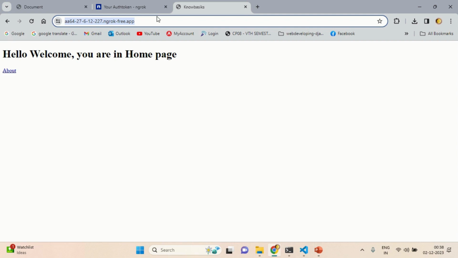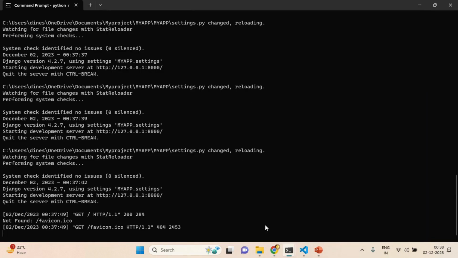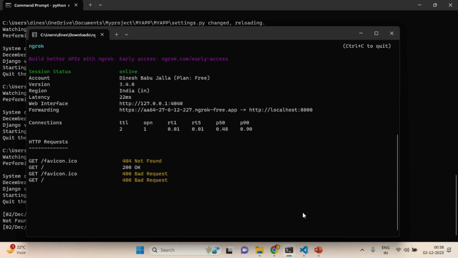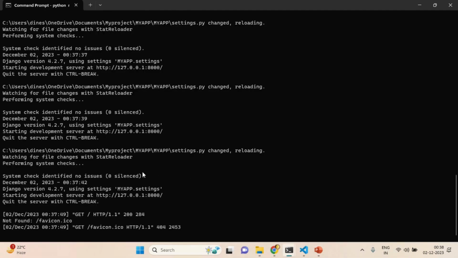Okay, so this is how you can make your local server public in very few steps. We just downloaded ngrok, took the token, and pasted it in the terminal which we opened through the application. Then we just typed a command, ngrok space http space port number, that's all. And make sure your local server is running. Your local server should be running, only then can you access it.